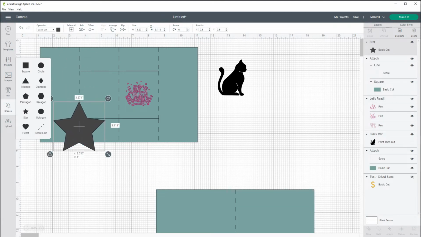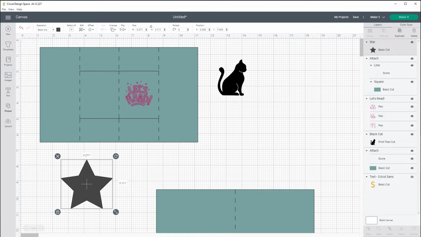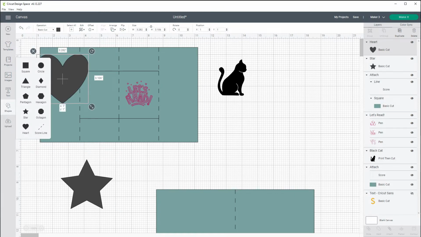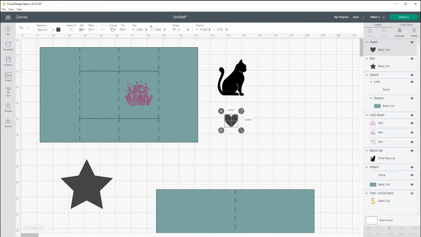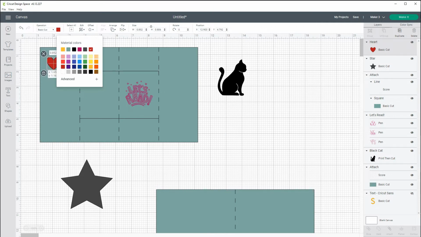So let's start with a star and then let's come back here to shapes. Let's get a heart. There's our heart. All right, I'm going to make these pretty small, so I'm just going to drag it down, and of course with a heart I want to make it red. And we're actually just going to draw these into place.